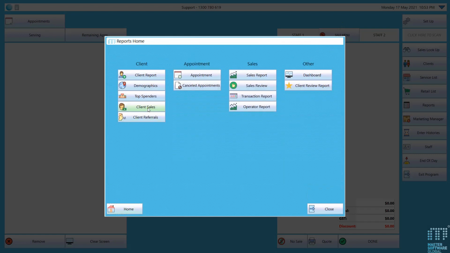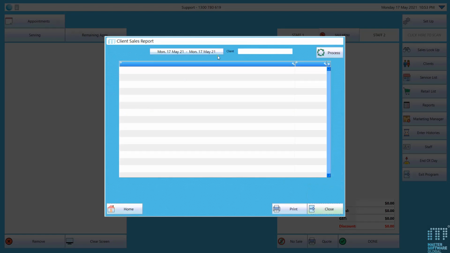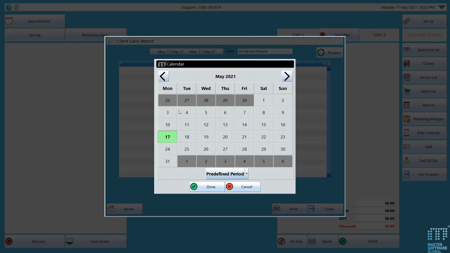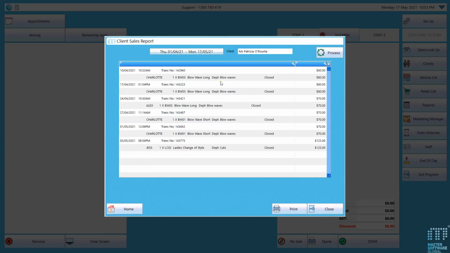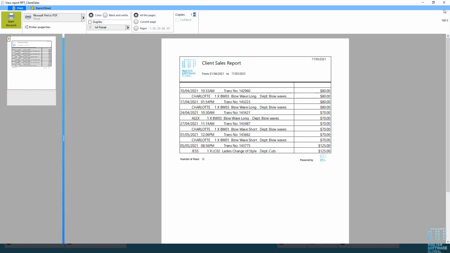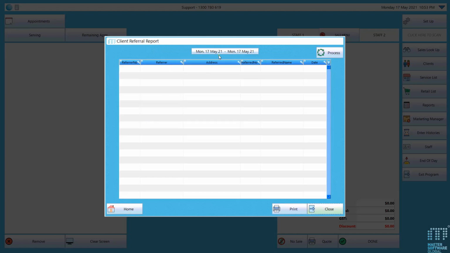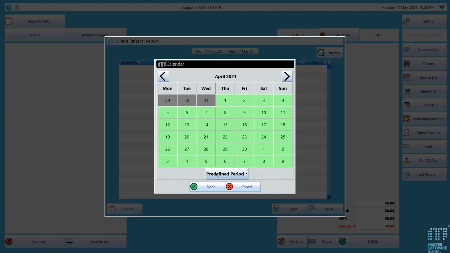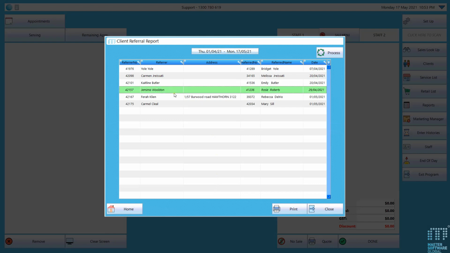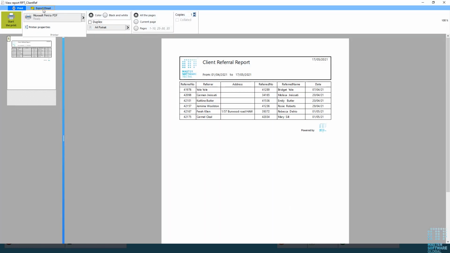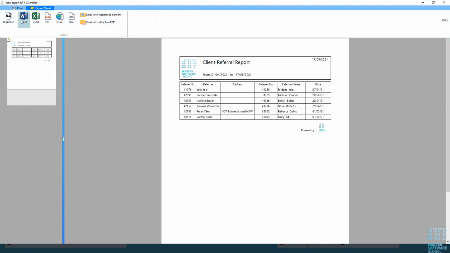You've then got your client sales, so you can select a particular client, pick a time frame when you think they may have come in, and it'll give you a list of all their transactions, which again you can print. Then you've got your client referrals. Just pick a time frame, and it'll give you a list of who's referring whom to you, which you can print. And all the print options will be standard emails and exports.